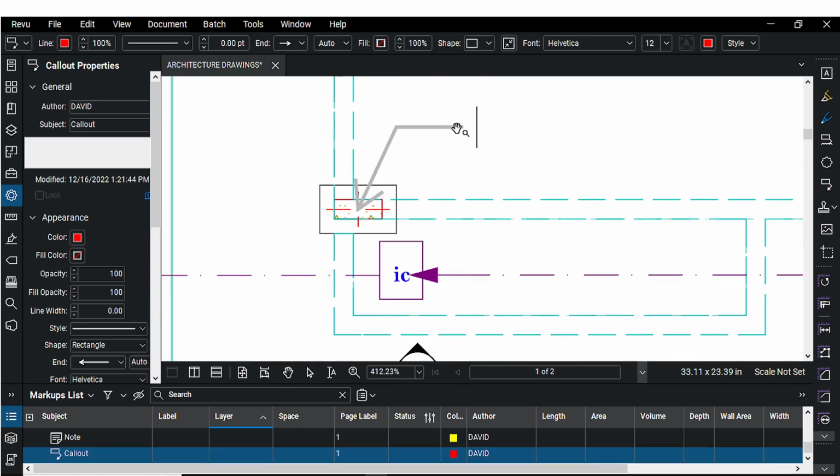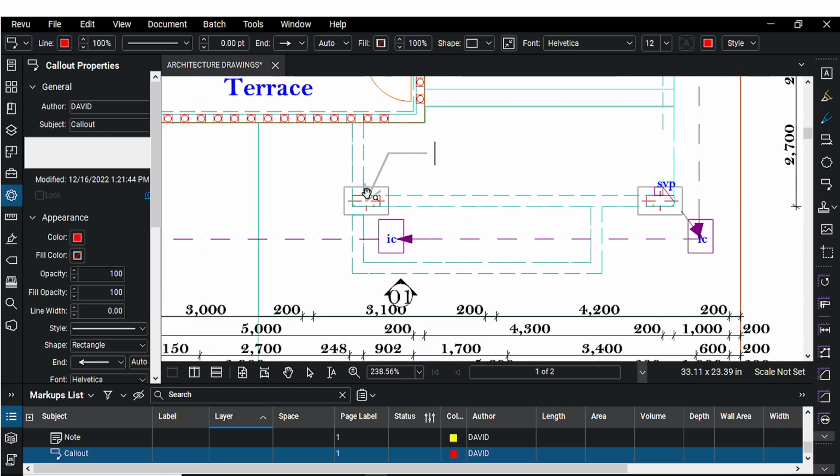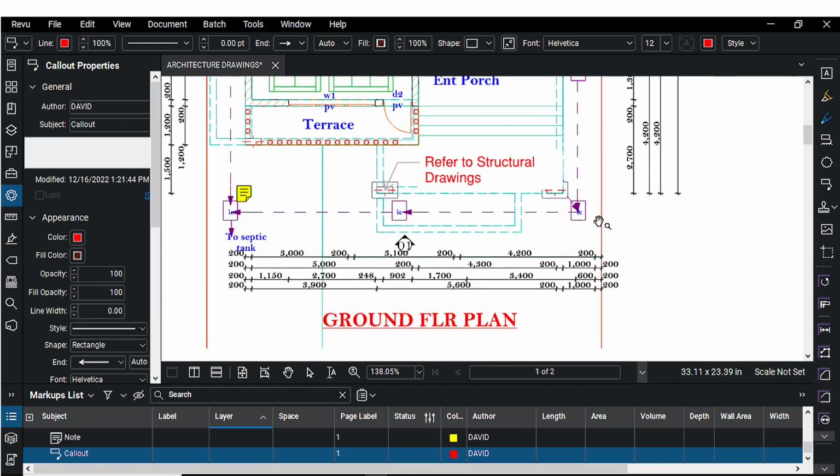I'll click at that point, and once you do the second click, you will get an option to add some information. So probably here we can say refer to structural drawings. So that is the call out.